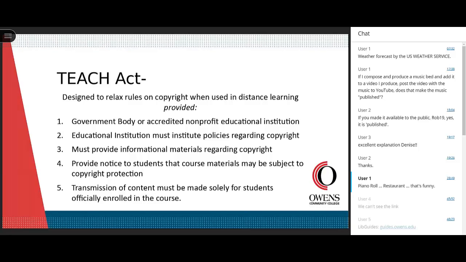The second point, educational institution must institute policies regarding copyright. So, yeah, that's self-explanatory. You need to let your students know that if you're showing them something, that it is copyrighted. It's always good to educate your students whether something is copyright protected, and let them know specifically that there's a limitation. They're allowed to view something, but they're not allowed to share something. The fourth spot here, provide notice to students that the course material. Yeah, I just explained that before I read that. Oh well. And then transmission of content must be made solely for the students officially enrolled in the course.